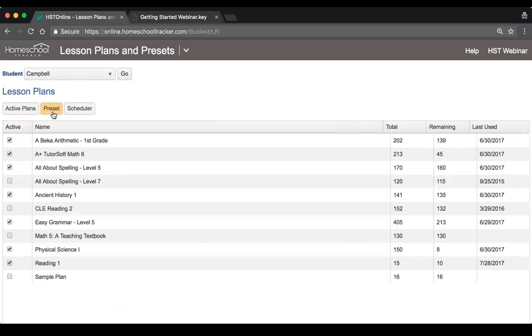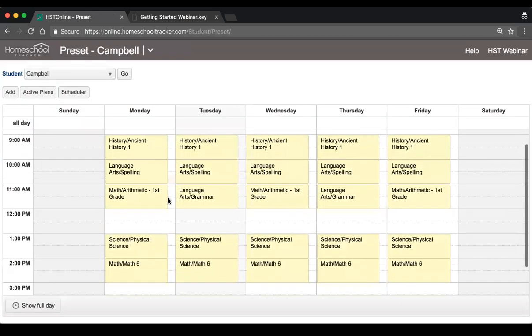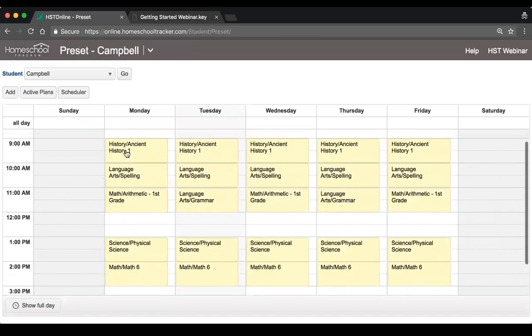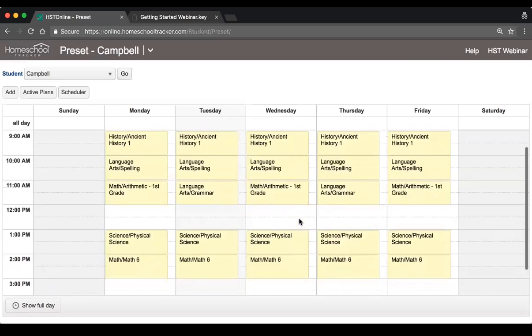Then I'm going to go to this button here called preset. What a preset is, as you look at this, it looks like a calendar, and it just shows me my week. Each one of these blocks here is a preset that I've already created. They are preset blocks of time when I want a specific subject course to occur throughout the week. So for example, from 9 to 10, Monday through Friday, I've blocked out Ancient History 1. From 10 to 11 is spelling, and so on. What that means is that when I run this scheduler, it's going to schedule those specific courses in those specific blocks that I've designated here in the presets.